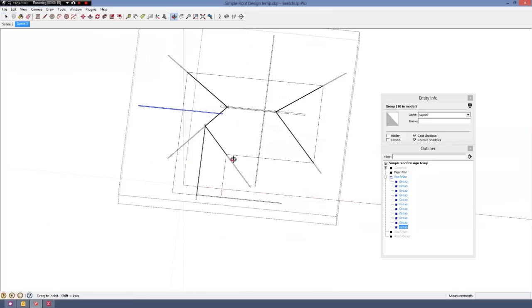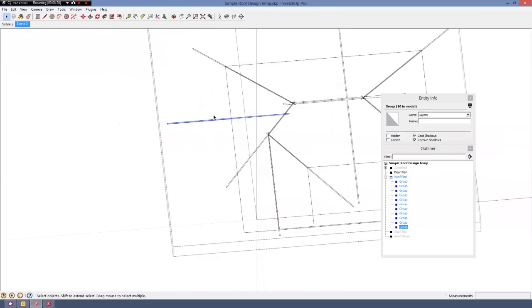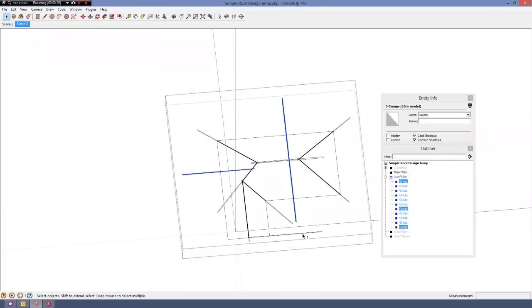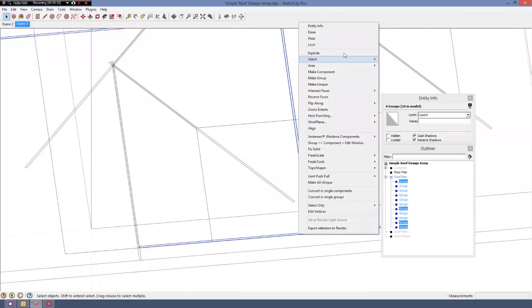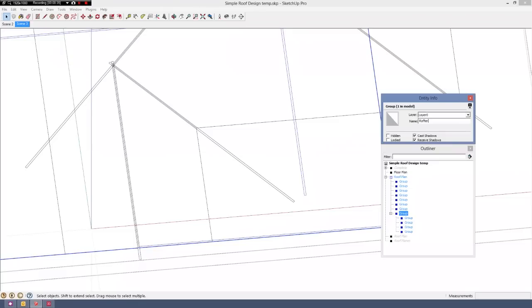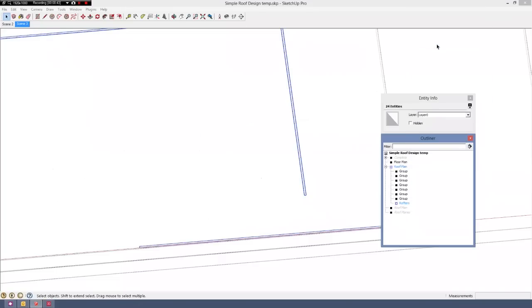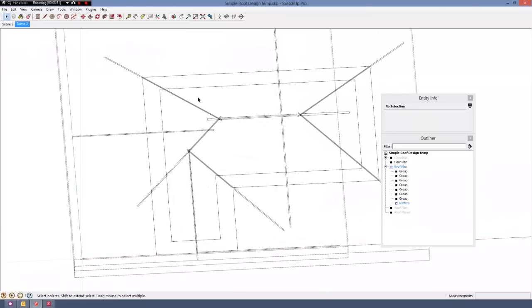Now we have to trim them. Well, actually, before we do that, let's group them for organizational purposes. Let's select all of the rafters. Group them. Name the group rafters. Select its members. Explode them so that it's easy to edit. Unhide the rest of the model.